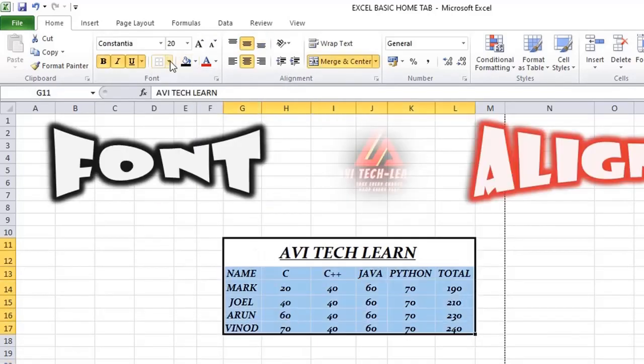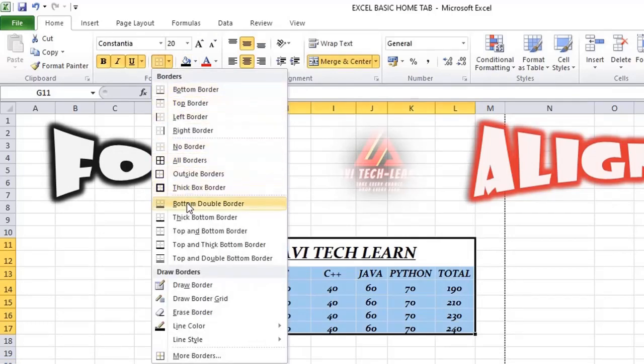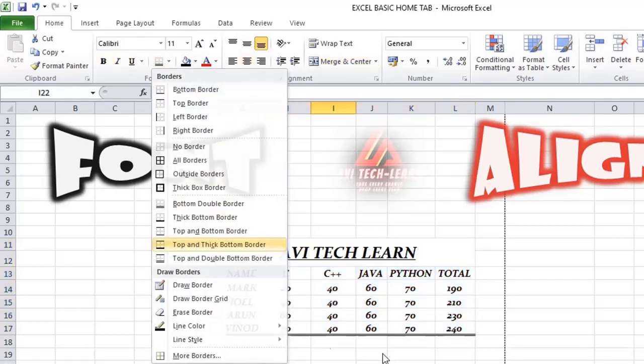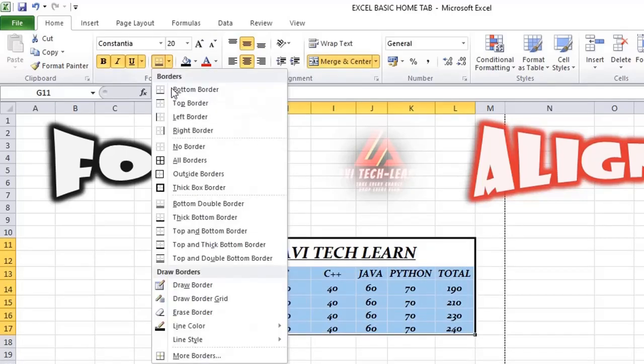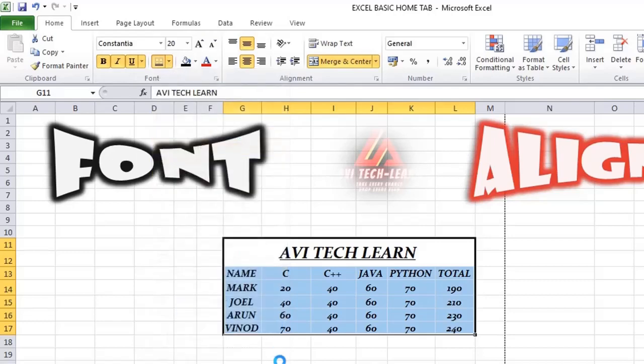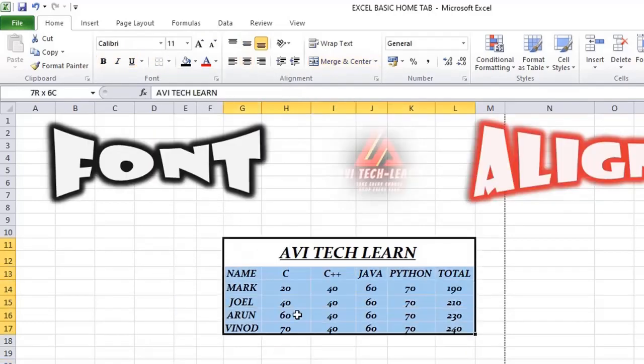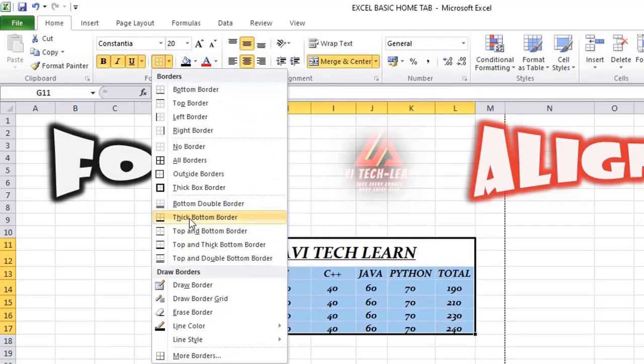Again select this. Go back here, there is an option called Bottom Double Border. When I click the bottom double border, we have the bottom double border here. Again I'm going to select this and remove it. No border. The border is removed. Select the data again. Thick Bottom Border, Top and Bottom Border, Top and Thick Bottom Border, Top and Double Bottom Border. When I apply these, you're going to see all the changes wherever you want, based on the images. So you can practice this by applying.